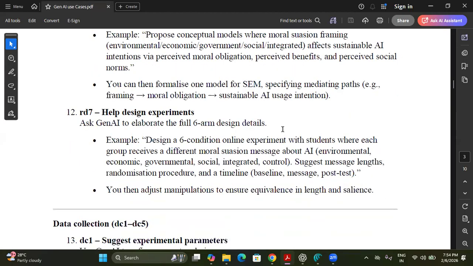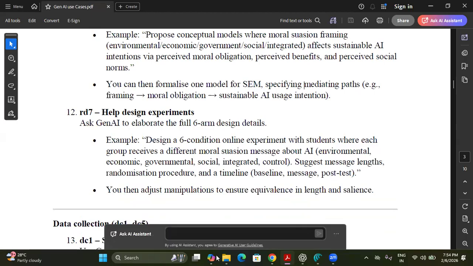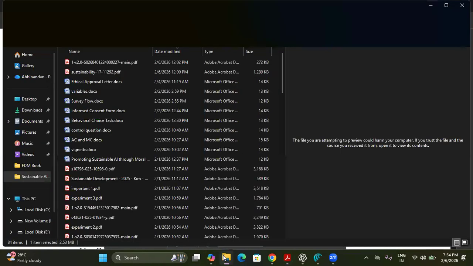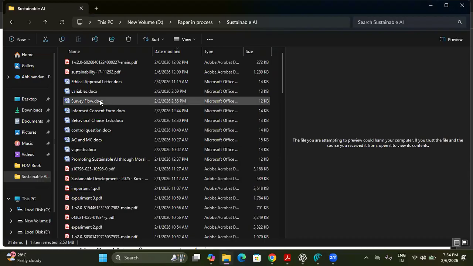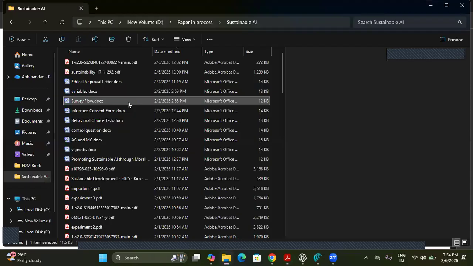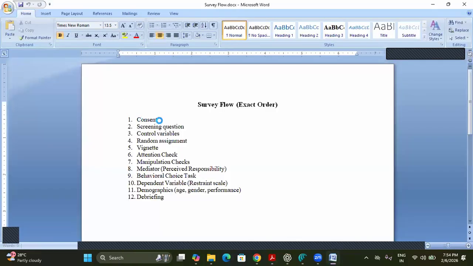Then help design experiments, which is already done. I can show you the ethical approval letter we developed using ChatGPT. Then the survey flow form, how the experiment has to be conducted. First we have to take consent. Then we ask a screening question. Then we ask control questions. Then we randomly assign students into different groups.